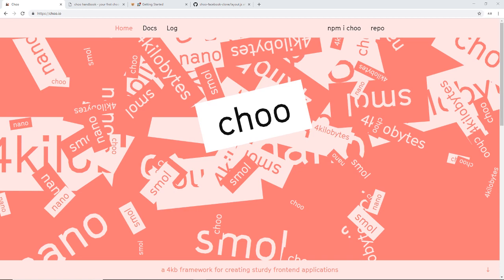What is choo? I came across the framework by scouring through GitHub's repositories. It is a 4 kilobyte front-end framework that allows you to build front-end applications using JavaScript and HTML. The benefit of Choo over other front-end frameworks is that it's really small and quite easy to use. The reason I like it is because it's quite flexible. You can structure your application as you like.